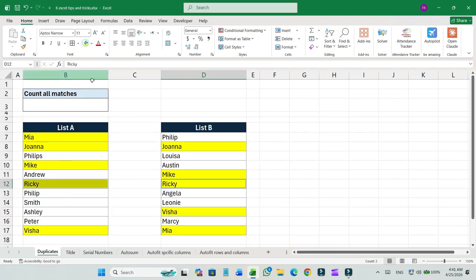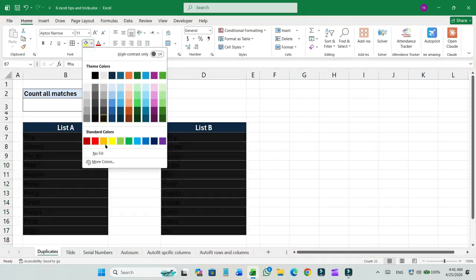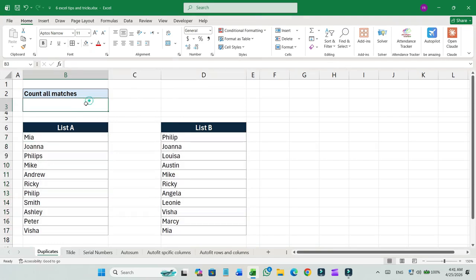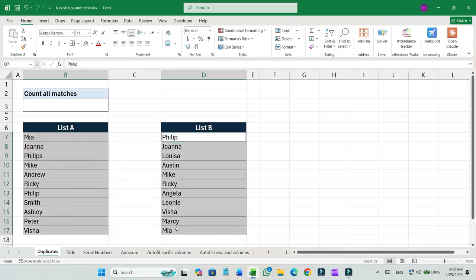In this video, I'll show you a 2-step SMART method. First, visually highlight duplicates. Then, count all matches instantly using a powerful formula. Follow me step by step and do it with me. Let's start with the first step, highlighting duplicates. Select both columns from B7 down to B17 and then D7 to D17.